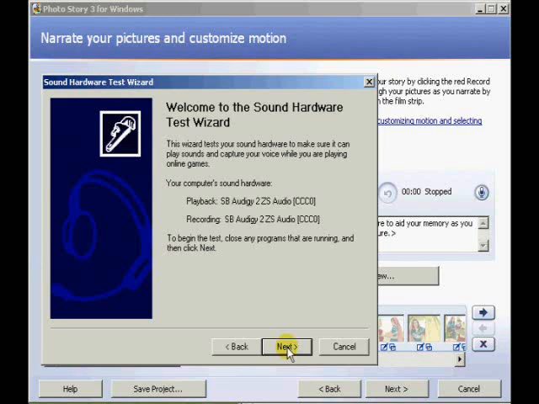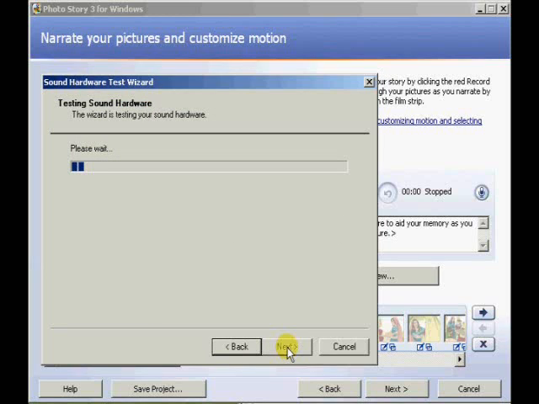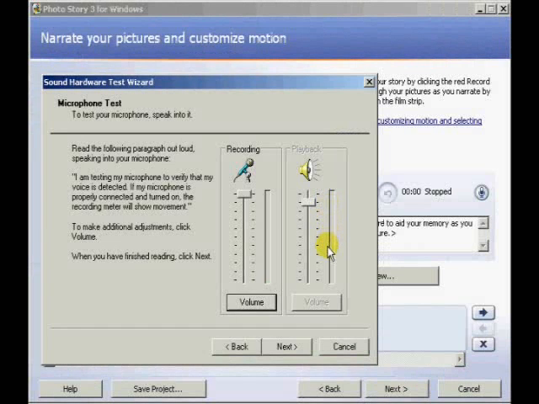Click Next. The program is testing the hardware of your computer. We'll rejoin you once you get through this long window. You should now see the Sound Hardware Test window. Speak into the microphone at a normal voice level, and the green level indicator should rise up near the top of the scale, showing that you have sufficient volume.